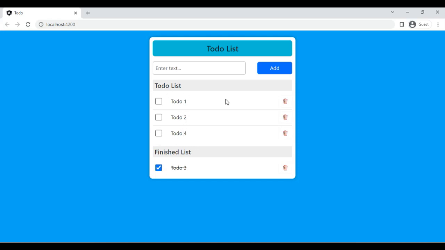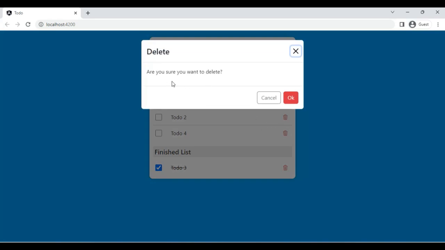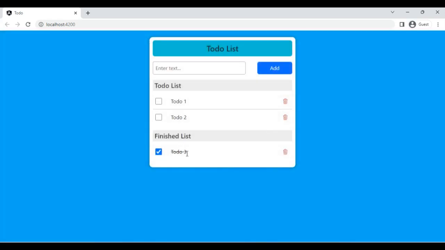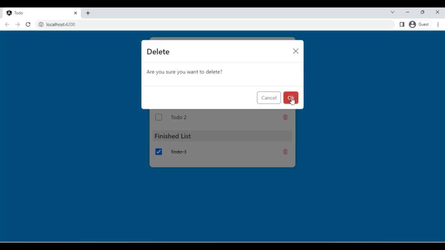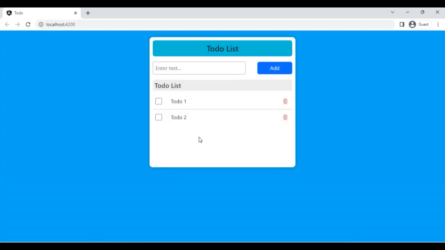And also if you want to delete any one of the list items, just click on the delete icon. It shows the pop-up. It asks, are you sure you want to delete? Just click OK. It deletes that item. The same thing applies to the finish list also. Just click the delete icon and click OK. It deletes the item. Okay, let's go and write the program.